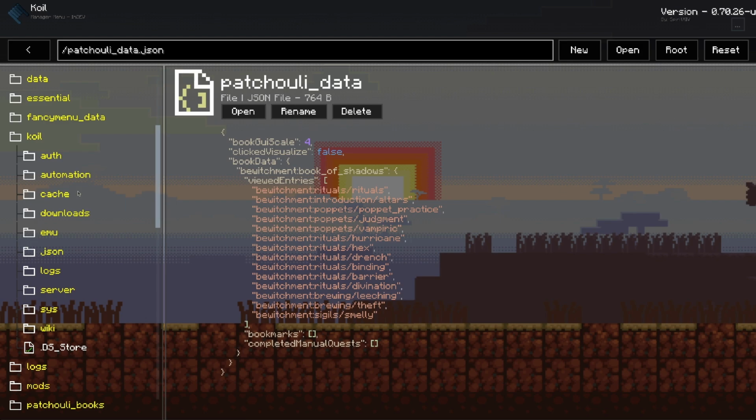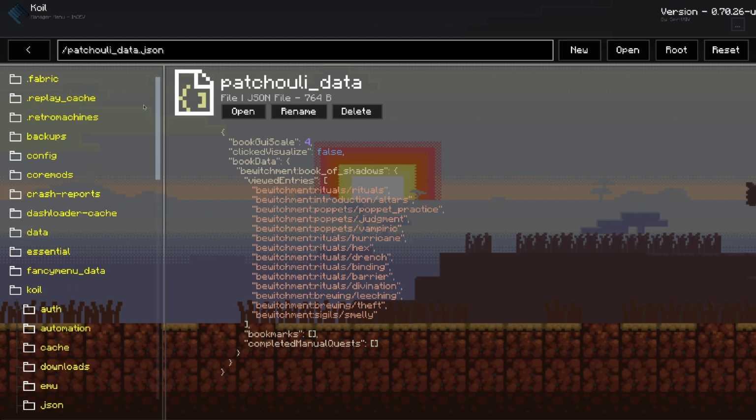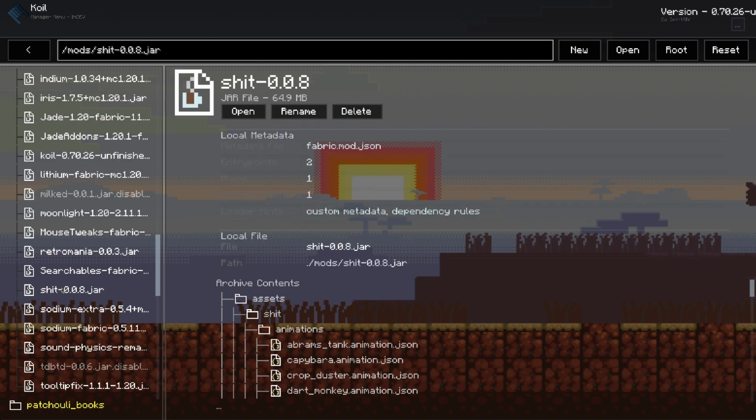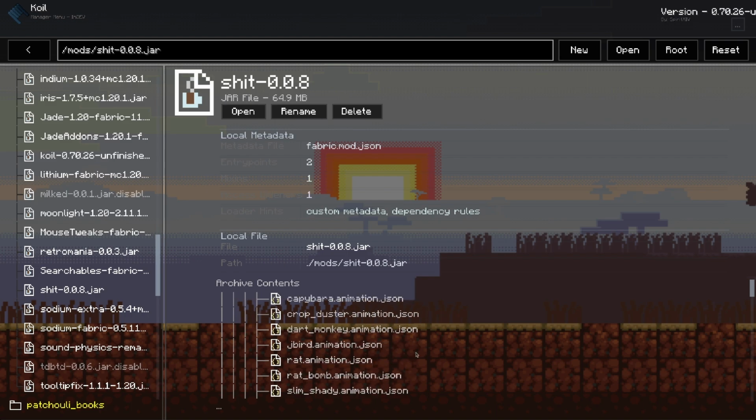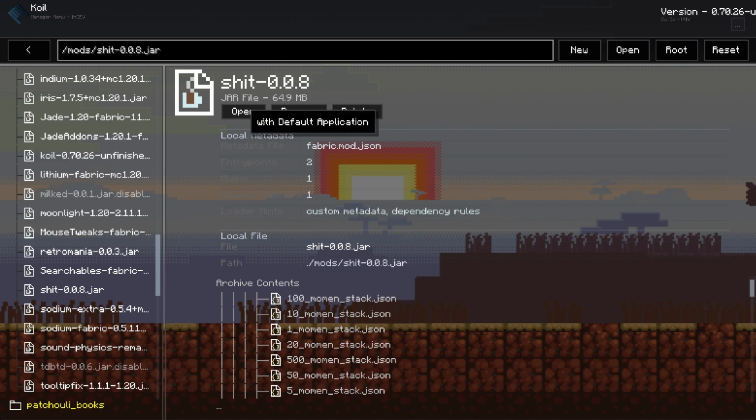This will show the contents of what you have selected. And this could be from JSON files to jar files, like if you want to know what a mod has on the inside of it. You can click on it now, and not only will it show the metadata and everything, down here it'll show you the archived contents of every single thing inside of the mod, but you can't open it with your default application. However, you can't click on these to view these because it's sealed in a jar file.